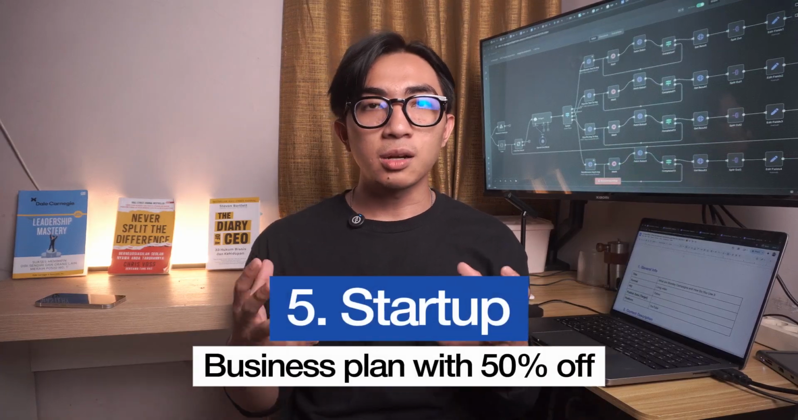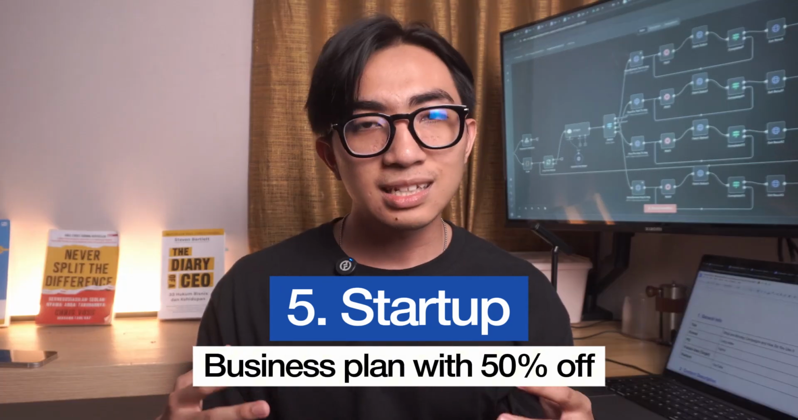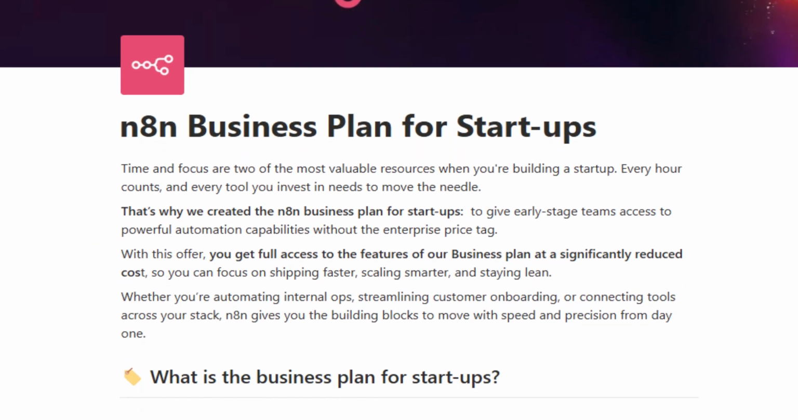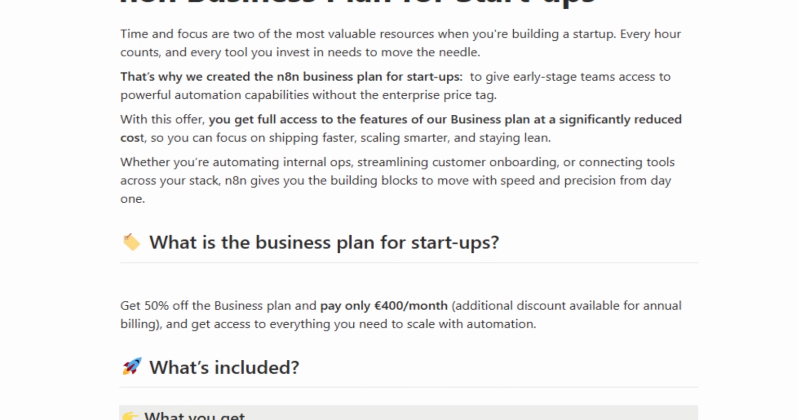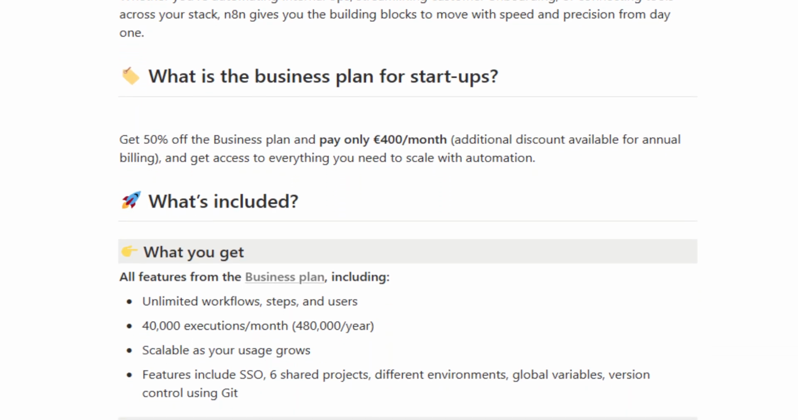And then we got the Startup plan, which is basically the Business plan, but it's like 50% off. This is a killer deal, but you need to qualify as a startup, where you will get the Business plan for half the cost, around $333 per month. That means all the Business plan level features, but at startup-friendly pricing.